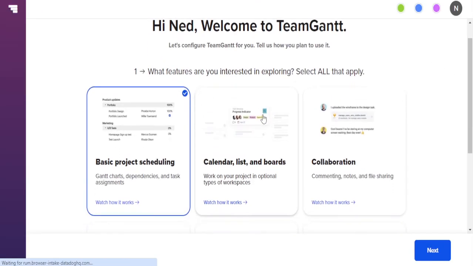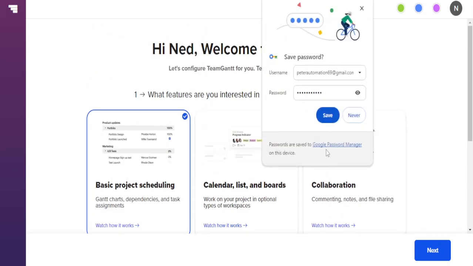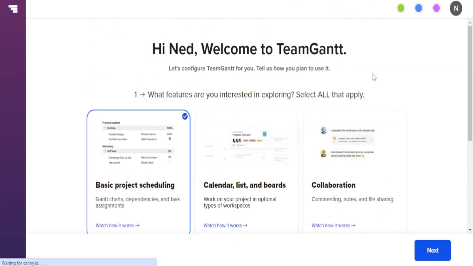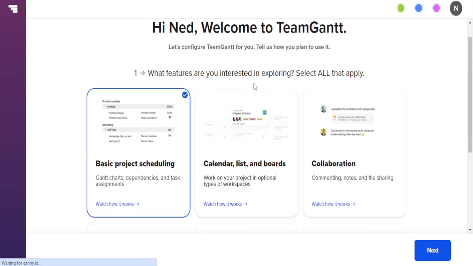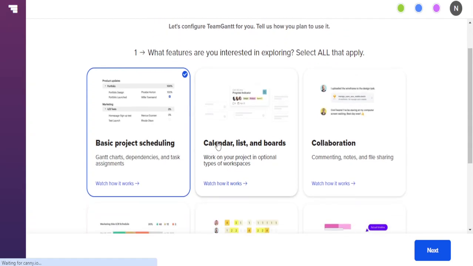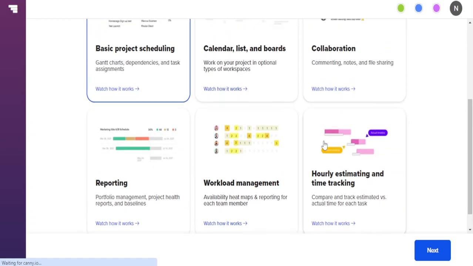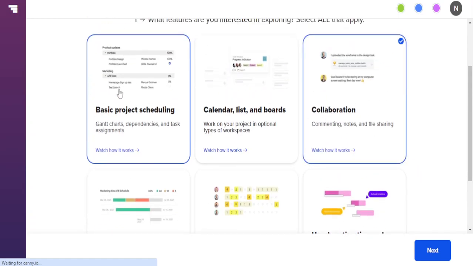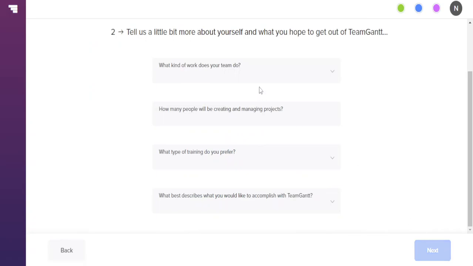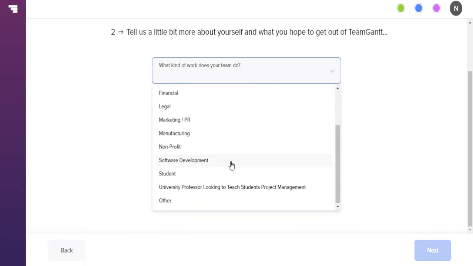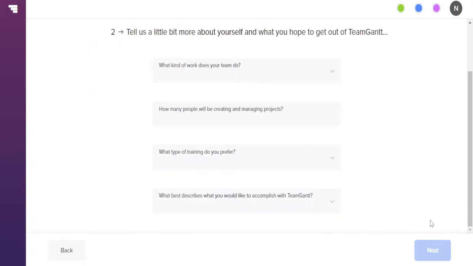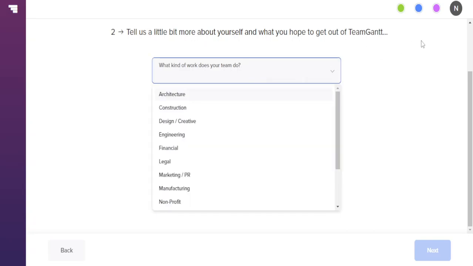So I think here it is, guys. This right now asks us what we want to do. Maybe we want basic project scheduling, calendar list, collaboration, reporting, workload management. I would like collaboration. Then it asks what kind of work. You have to fill these blanks out.